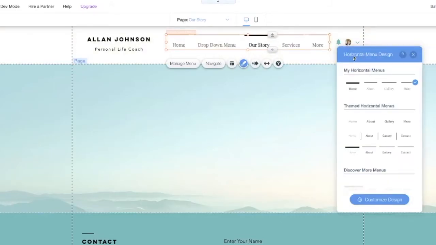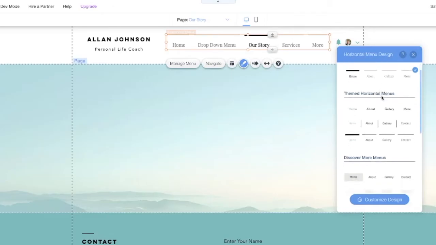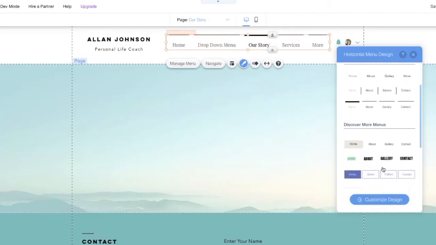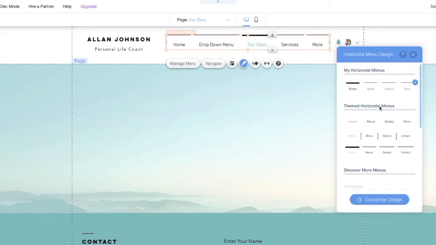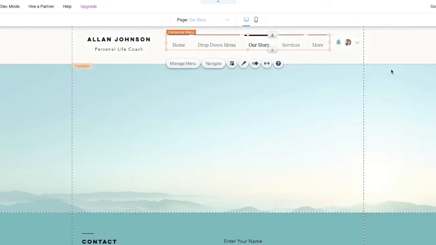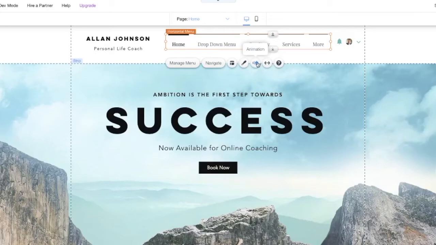Okay, so this is the horizontal menu design. So just try this out. You can customize all of these. And if you want to have a drop-down menu, make sure to change the shadow settings. So I'm gonna go and click on X. Okay, so then we have animation.